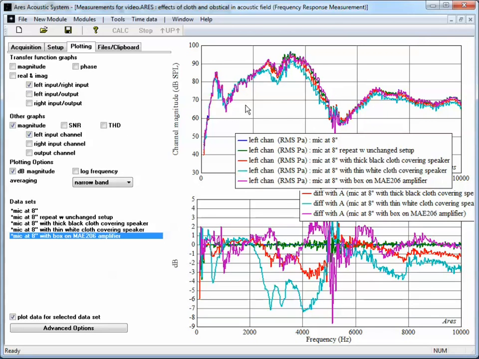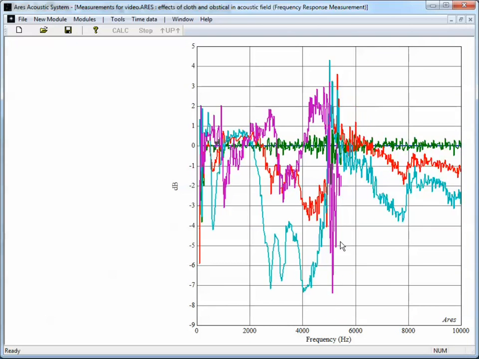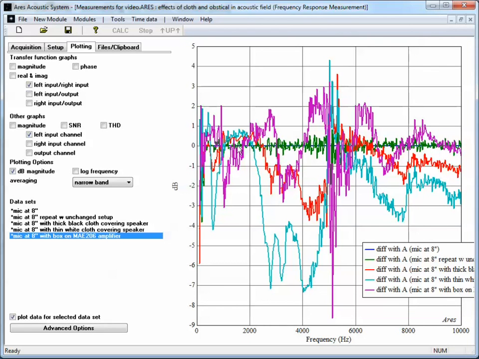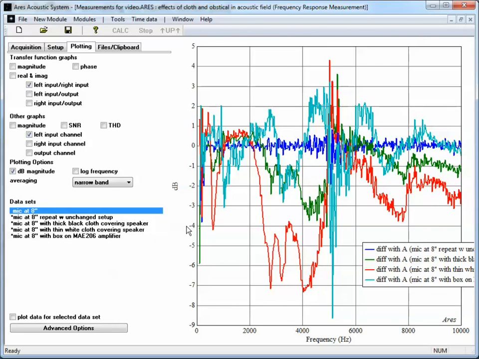I'm going to turn this graph off to give us a little more room up here, and we can see the details a little better. Now this is plotting the A data set being normalized to 0. That's kind of pointless, so I'm going to click on this and turn this off. Now the math buffer is only being evaluated for these 4 data sets, and we can see the difference in them. The white cloth made the most amount of difference.